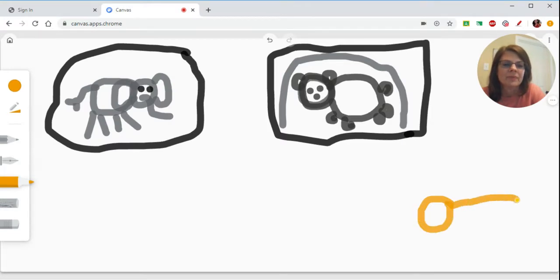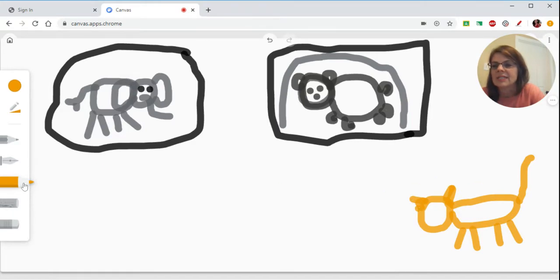Circle, oval. There's his four legs, his long tail. A tiger has pointy ears. And now I'm going to do details.